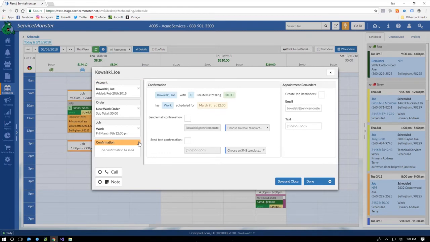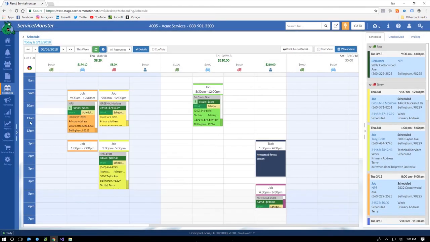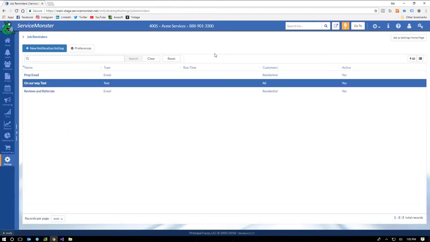And look, from here we can send an email and text confirmation and set up reminders. If we check out reminders, job reminders, they're here in the settings section. They allow you to automate all of the pre-job and post-job email and text messages. Very powerful stuff. Moving on to marketing.